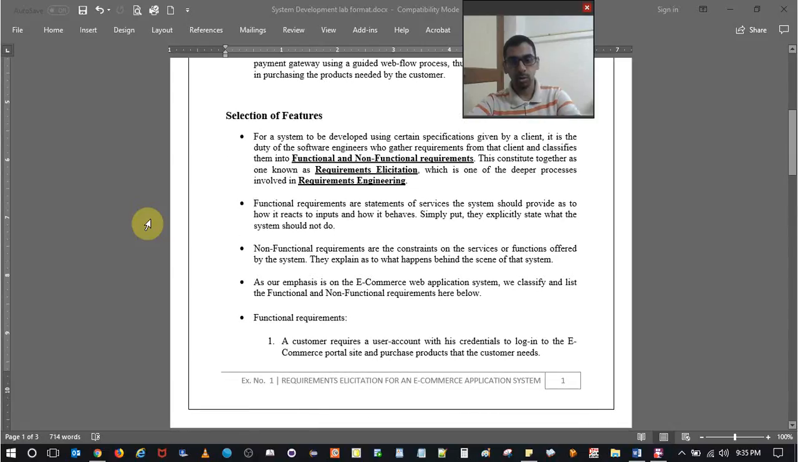Functional requirements are those statements of the system which tell us how the system reacts to the inputs that it has and how it should behave. Simply put, they only give you the outline, what is needed, or the app features of that system alone, not the internal working or the internal process of what that system is doing. That is known as a functional requirement.